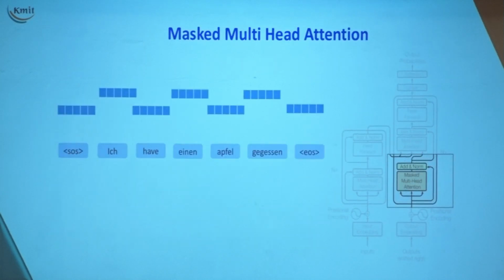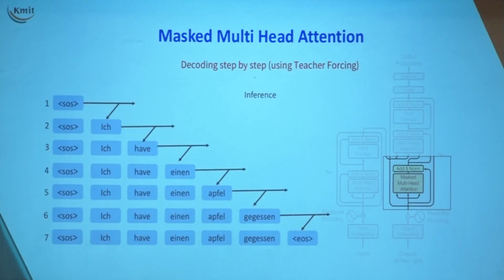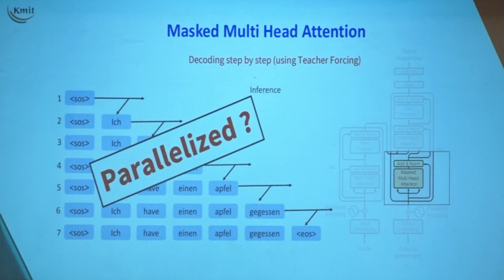Now look at this masked multi-head attention. First, I want to process SOS. What is SOS? Start of sentence, or start of sequence. Then I want to process the first word only, where I mask all the other words. In the second step, what do I do? SOS, first word and then second word. So that upper triangle, I want to mask it. Are you all with me? Yes or no? Okay. So, is this parallelizing?